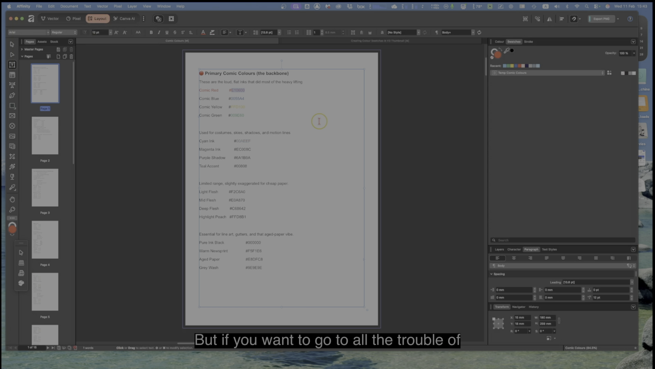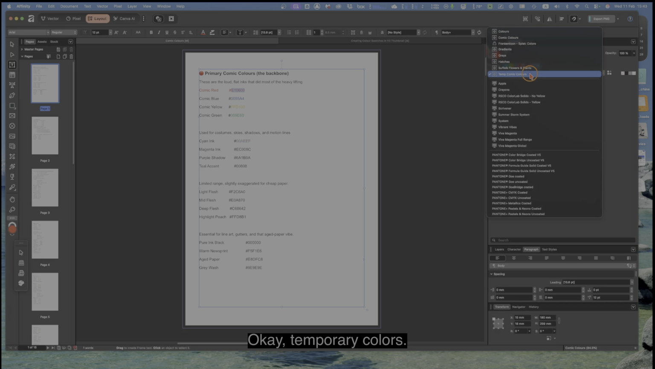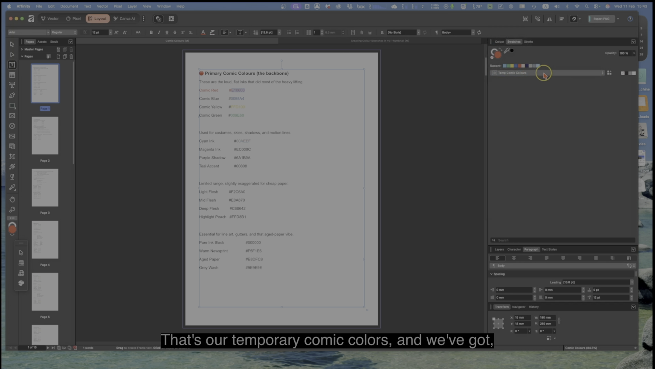But if you want to go to all the trouble of creating this palette, you can export the palette and then import it into your iPad version, because they don't update each other for some obscure reason. And the same with Windows. If you're on Windows, works just as well there. Okay, temporary colours. That's our temporary comic colours.